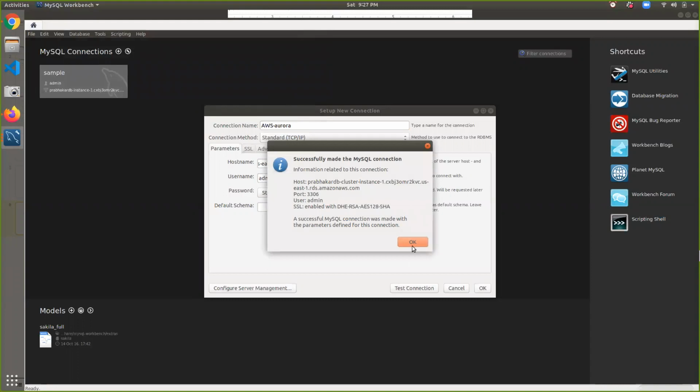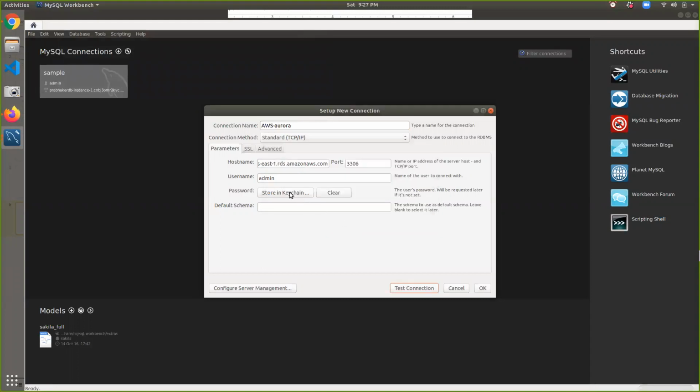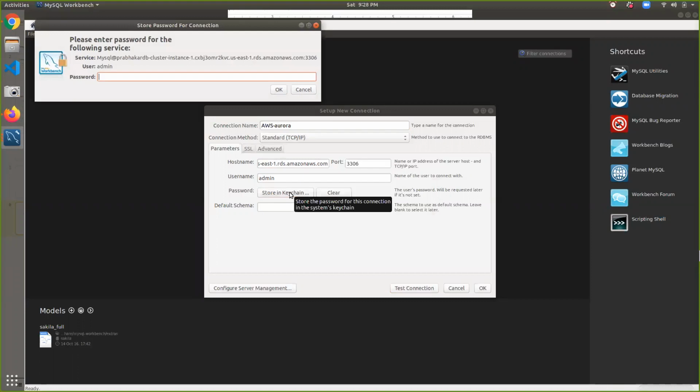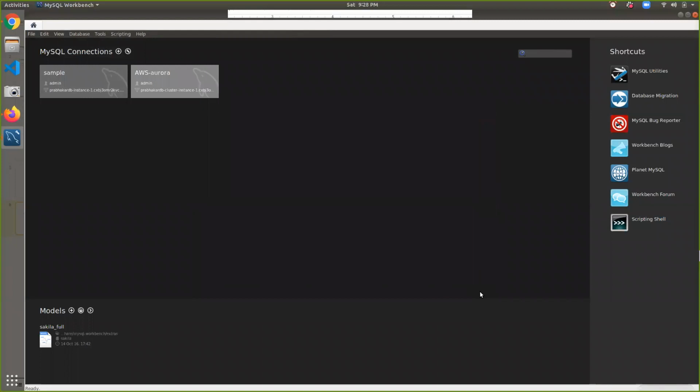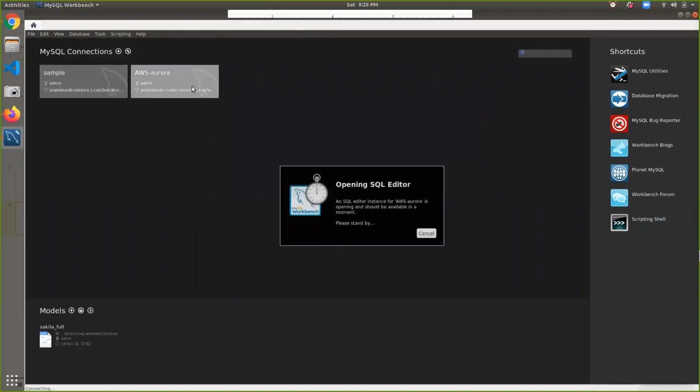Okay, it is successfully connected. Now I'm storing my password in the keychain. You go here and enter the password again, save the changes, and now click on OK. So it will create a connection for me. Here is my connection. If you double click on this, it will open a SQL editor for that Aurora DB instance, where I can perform SQL operations.